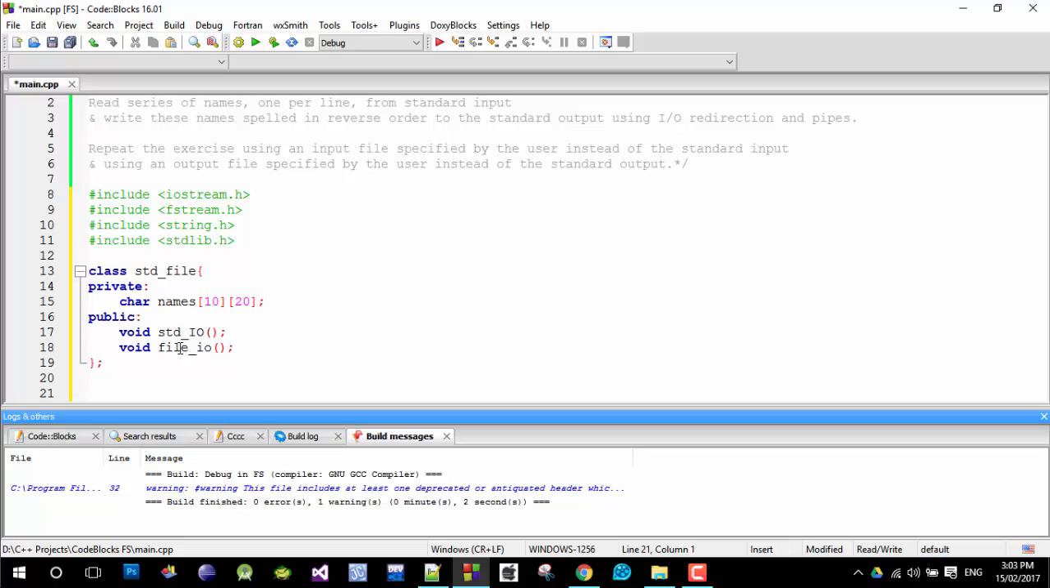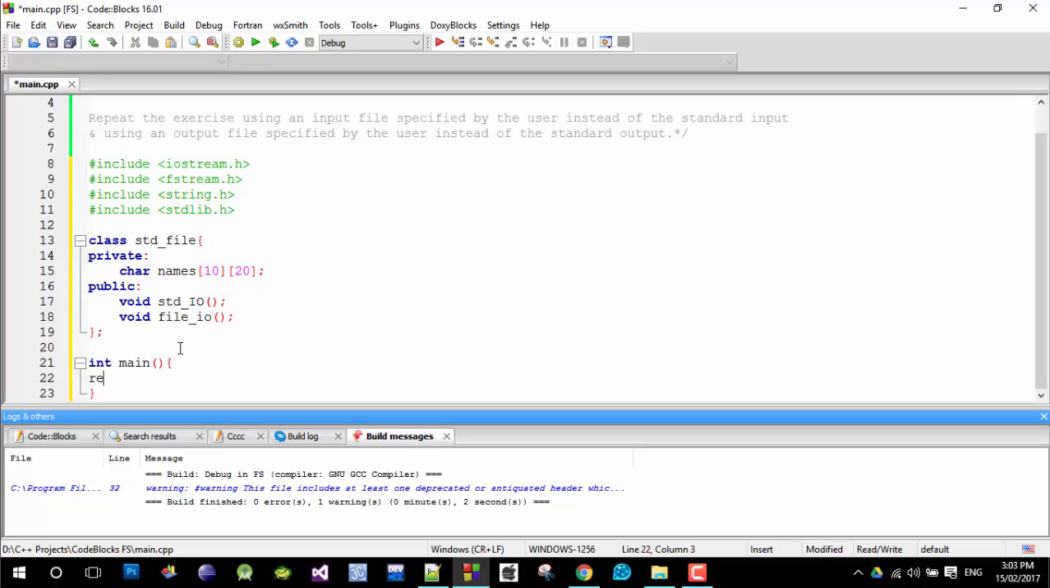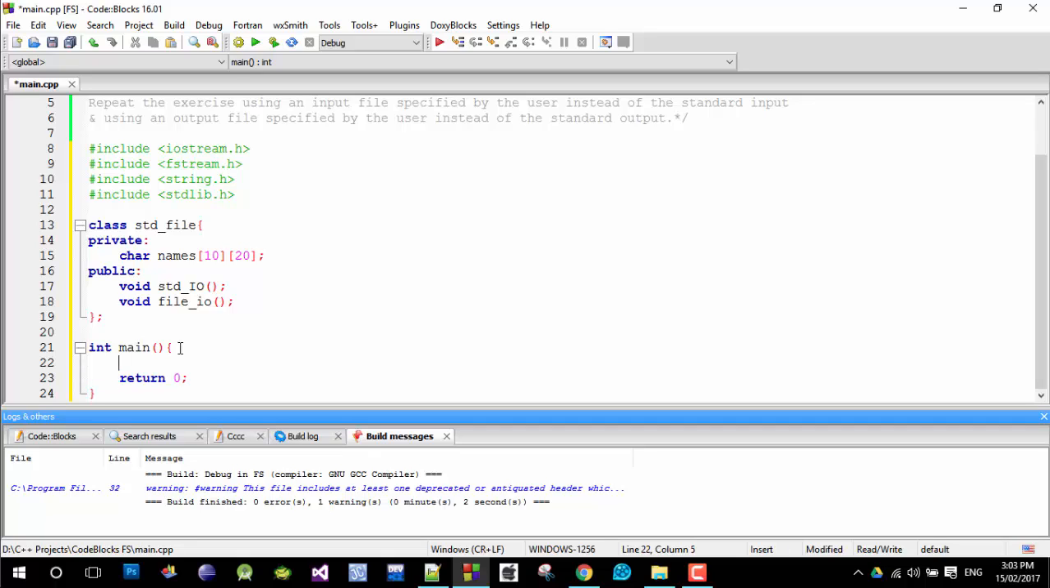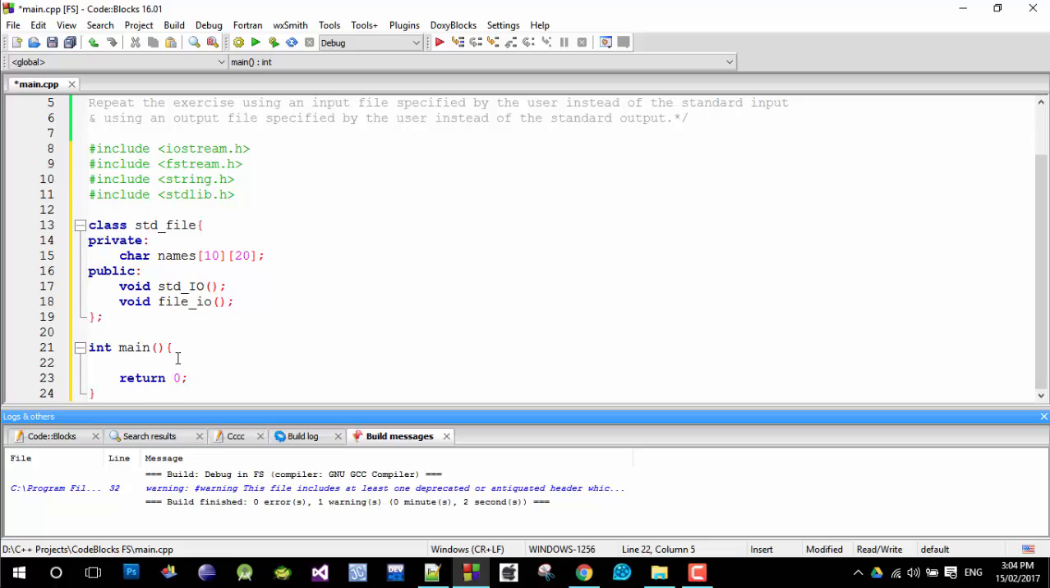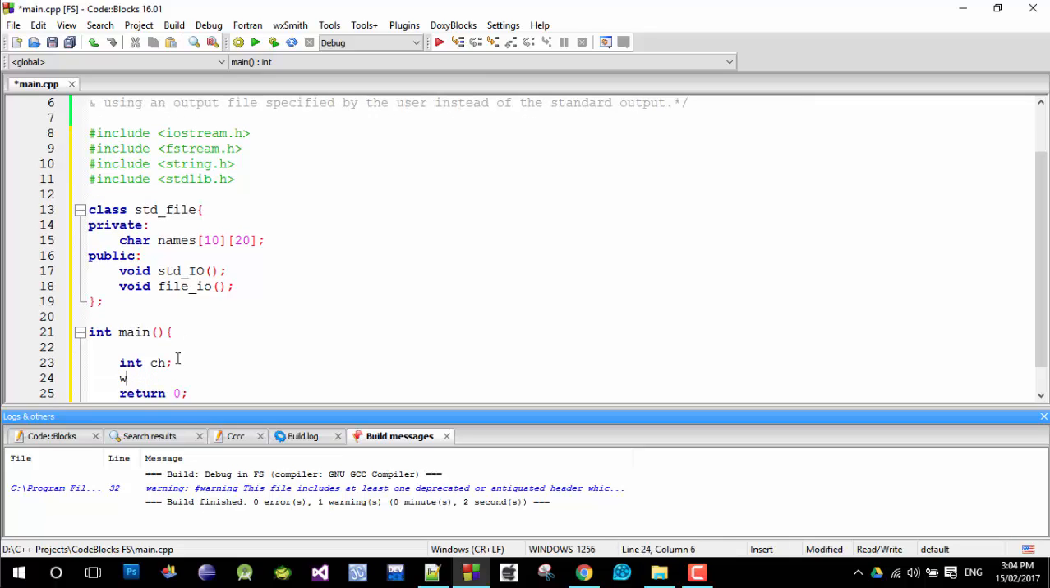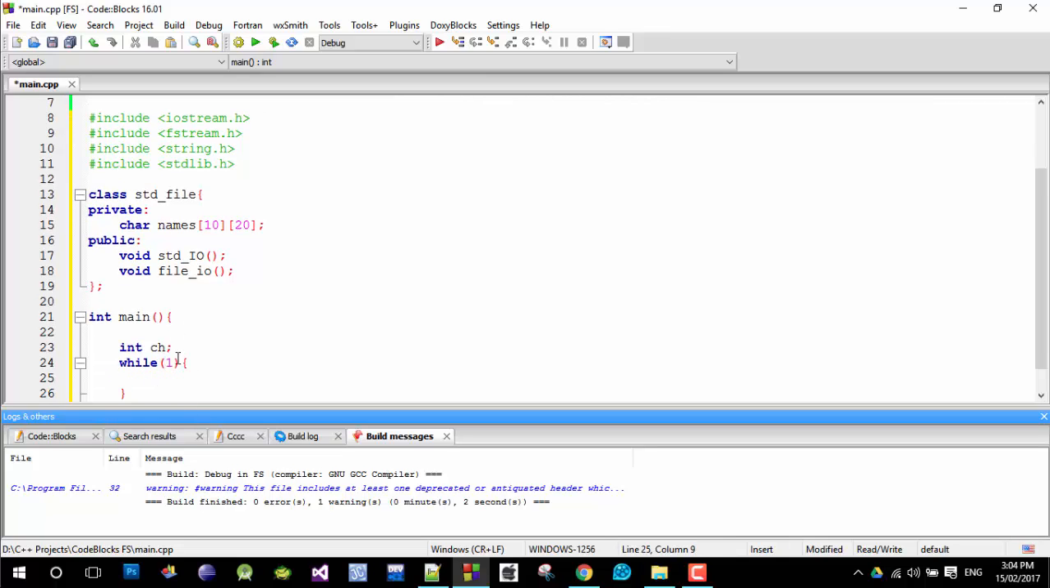Then let's start with the second part, which is the main function. My main function can be like this one. Inside the main function, I'm going to make a loop, and this loop will give a choice to the user, either he wants to use the first part or the second part. Inside that loop we are going to have a switch. So let's declare our choice for the switch. I'll make it integer ch, then while 1. This is an infinite loop. I can use the same as while true, or I can use an infinite for loop.